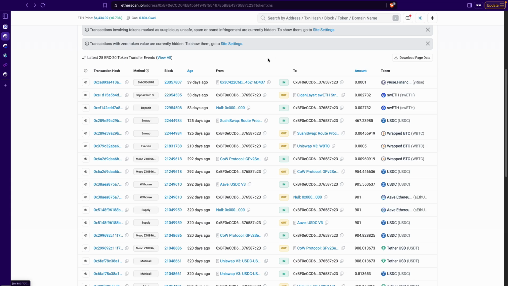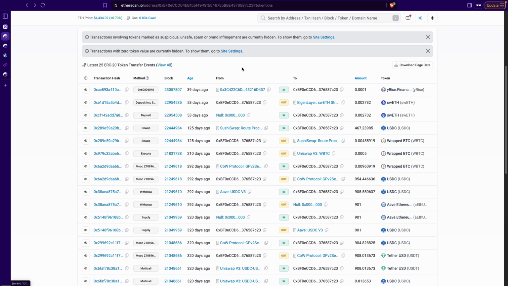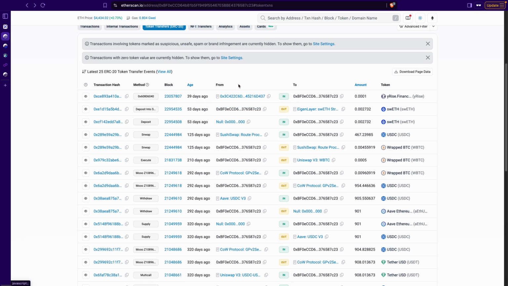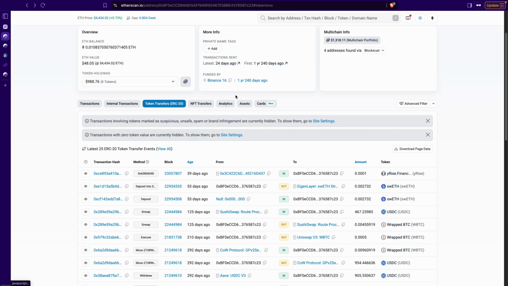To identify this, you need to first check the from address here. If the from address is something that you have not interacted with, it means most of the time it will be a push type of airdrop. For example, this is a from address or contract that I don't know of, which sent 0.001 Y Rise Finance tokens to my address. So I will click this transaction.